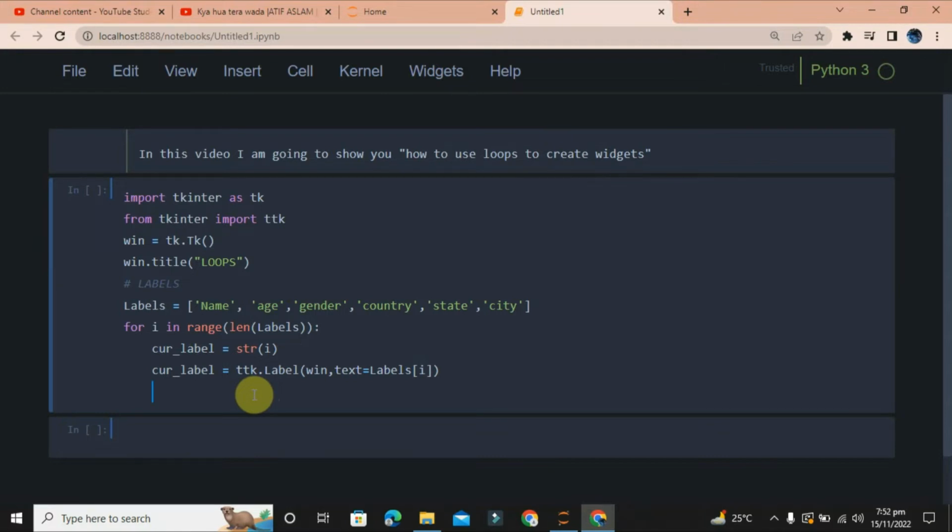Alright, so let's proceed further. Again we have this current label, and now we need to grid it on the screen. To grid it, we just need to select the row and column. To assign the row, I am going to put i, which will be incremented according to the entities, and we need to put the column.